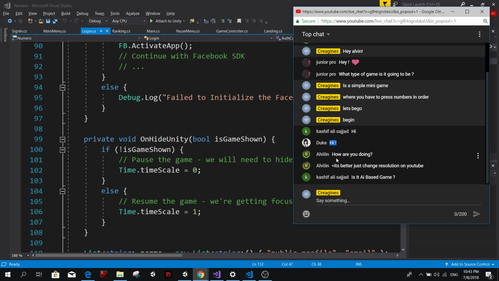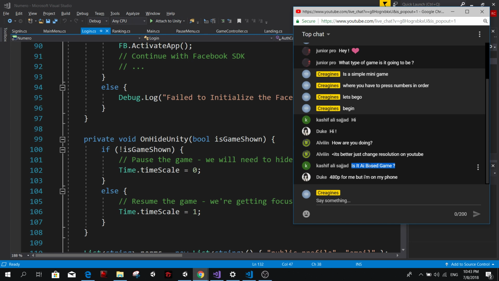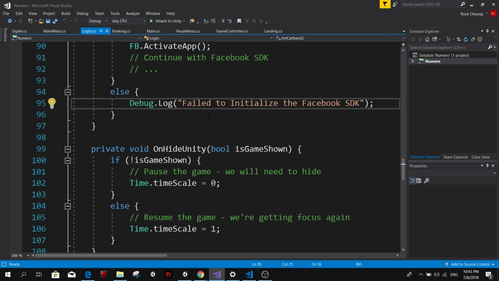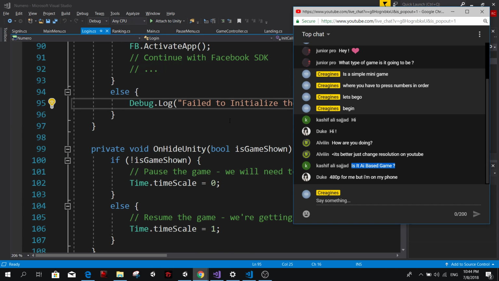Hi Duke, how are you doing? I'm very good, thank you, Alvin. Okay, so I didn't set the resolution well. Oh, the mouse clicking is annoying, isn't it? Is it an AI-based game? No, it's just a random reflex kind of game. So you need to beat the time. 4800p for me, but I'm on my phone. You're on your phone. Can you still read the code if I use the bigger font like that, Duke?